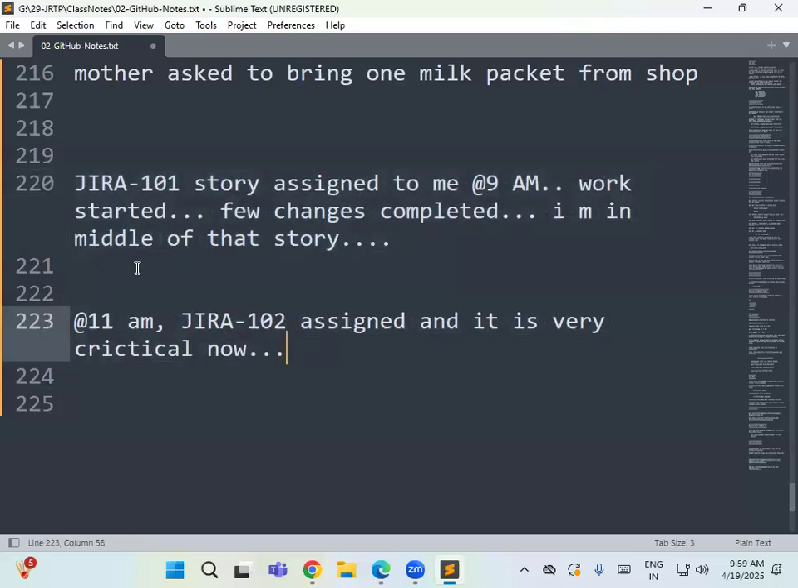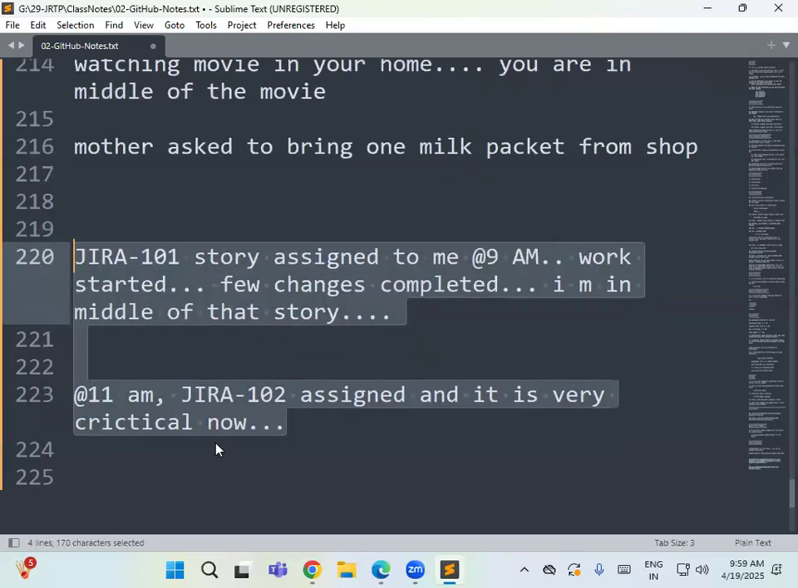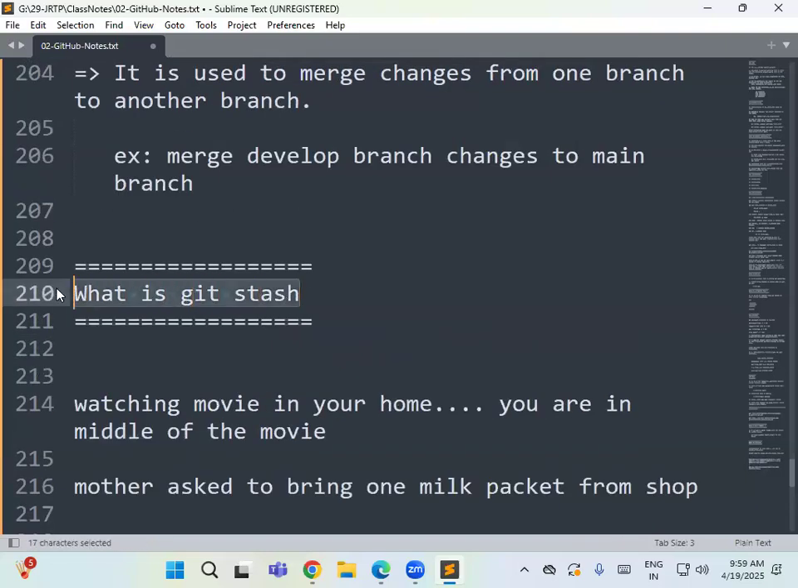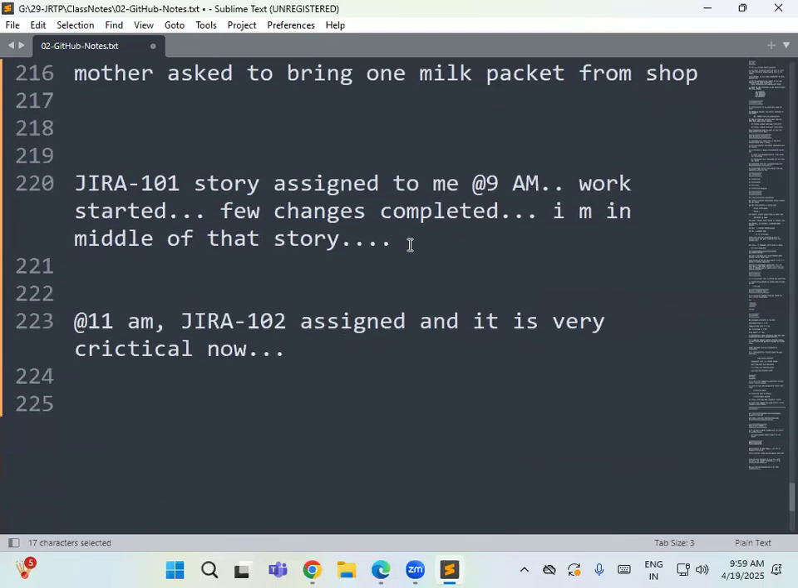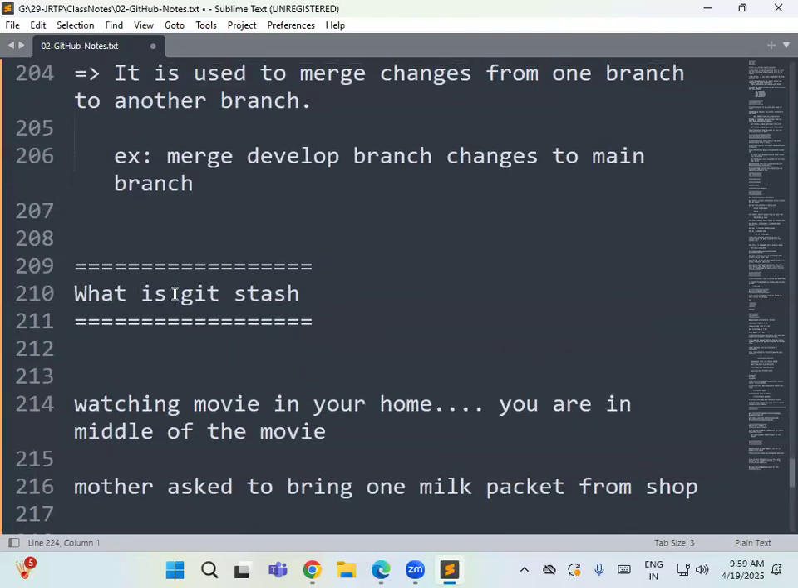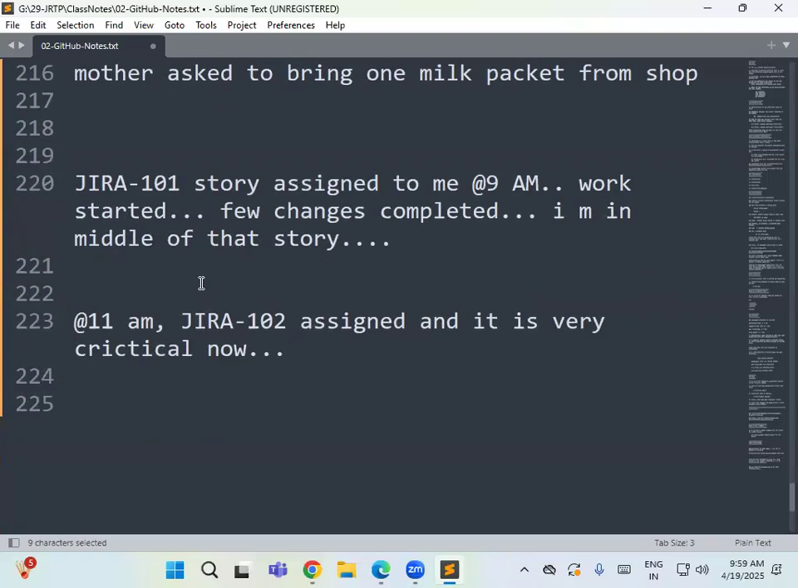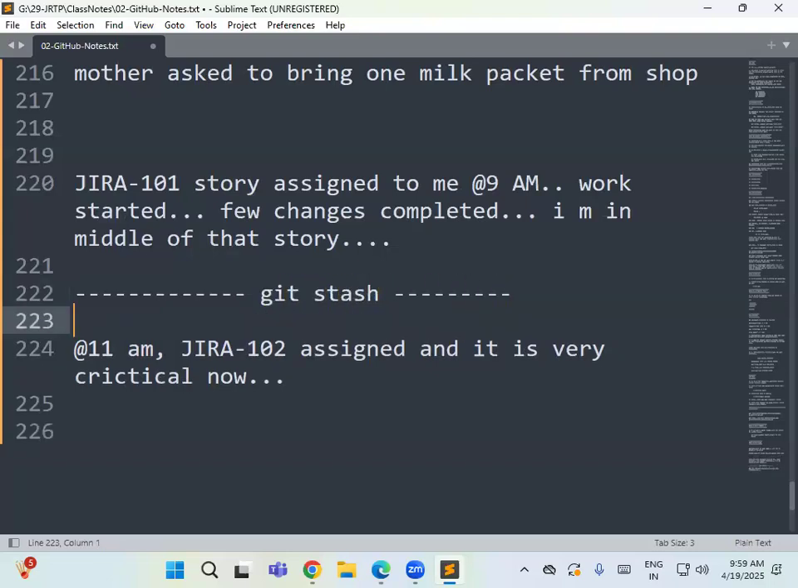When you encounter this kind of scenario, we are going to use an option called git stash. Are you getting my point? When you are in the middle of something, if you want to stop it and continue some other task first, then you need to go for the git stash concept. So before starting 102, I need to use git stash.